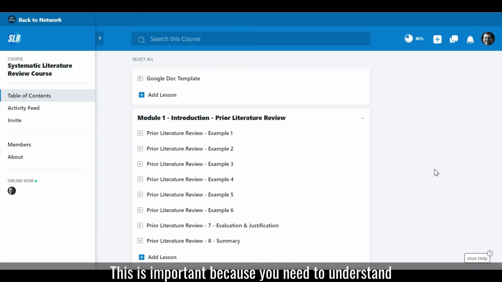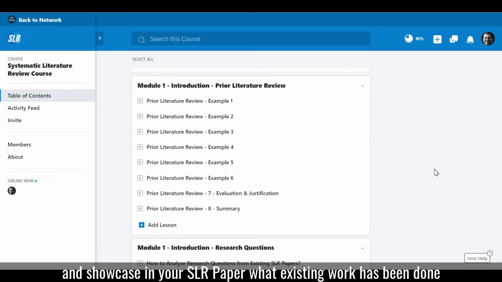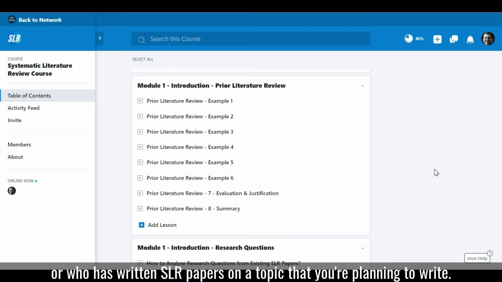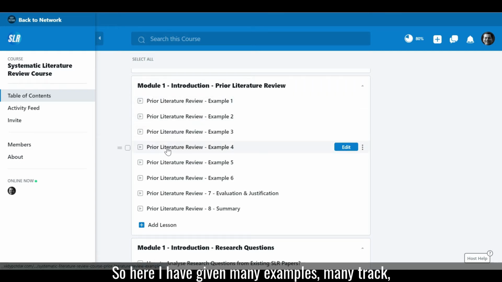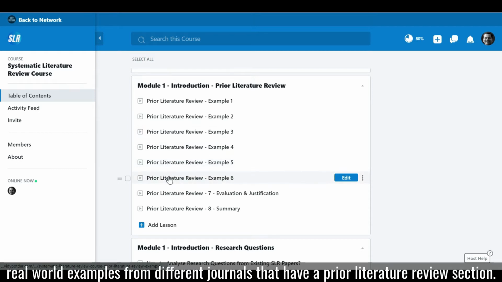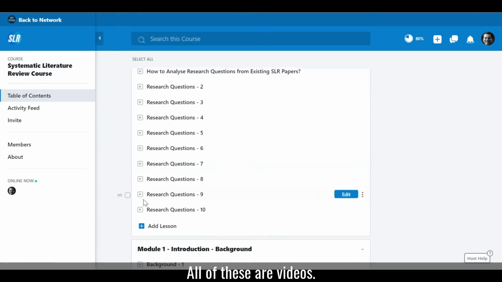This is important because you need to understand and showcase in your SLR paper what existing work has been done, or who has written SLR papers on a topic that you are planning to write. So it is a literature review for a literature review paper. So here I have given many real-world examples from different journals that have a prior literature review section. All of these are video.